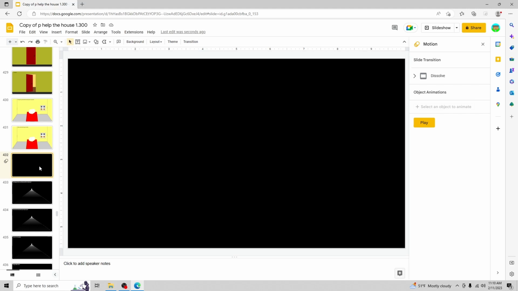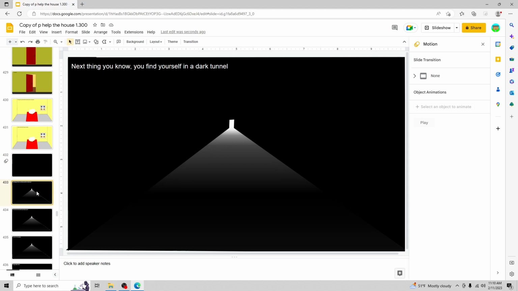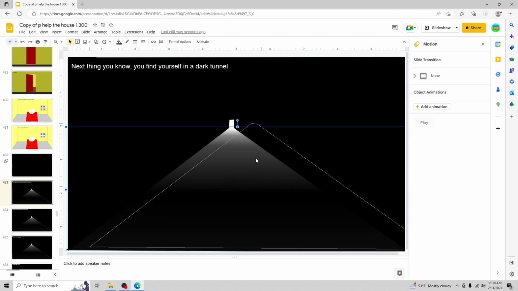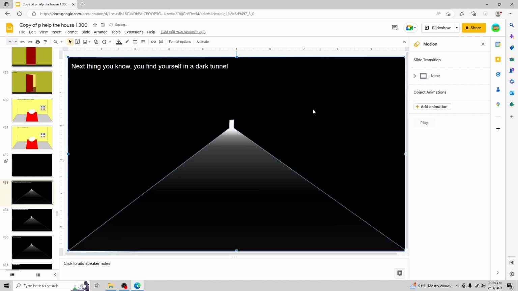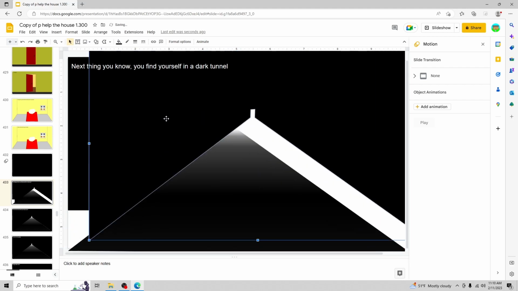Now this is the dream. You're in a dark tunnel. Now, some people might think I used a triangle for them, but no. This slide was made entirely with polylines. My monitor stills. So if I try to move this, it's not a triangle. It's a polyline. And this is a polyline.